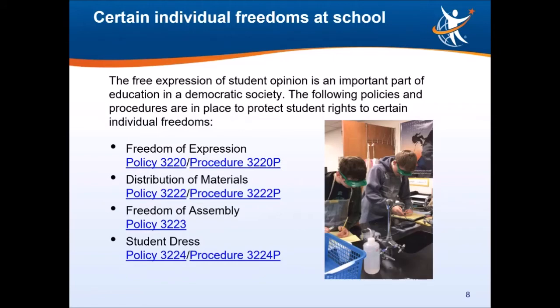It is important to know that a student's rights under the First Amendment of the U.S. Constitution still exist while at school. However, in some situations or environments, students' free expression may be limited. The policies and procedures listed on this slide provide students further guidance and parameters regarding student free expression while on school property.